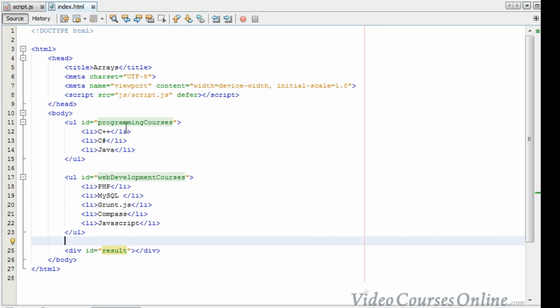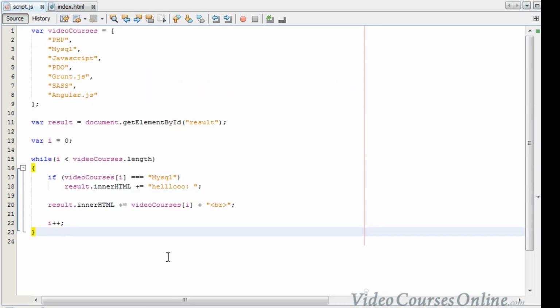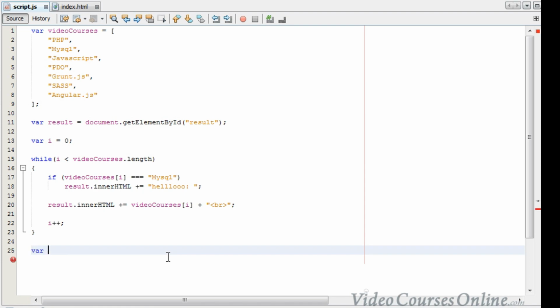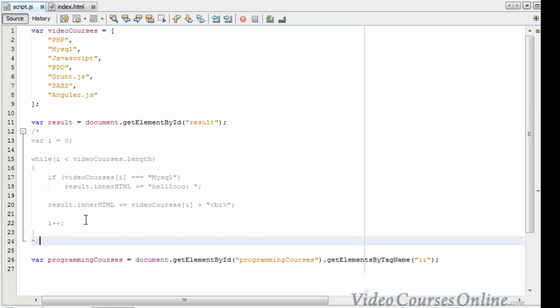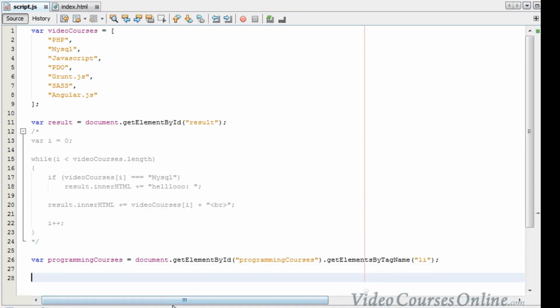Let's, for example, imagine a situation. I want to take programming courses, right? And do something with them. So I would do var array programming courses, document get element by ID. I would like to go to the programming courses identifier and then, bam, dot, I would like to get elements by tag name, list item. So I have now here programming courses. Let's take this under the comment. And let's, for example, do something like that.